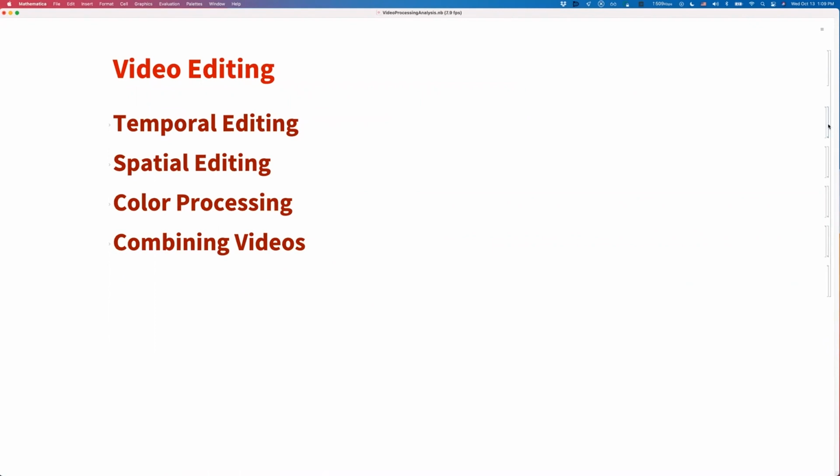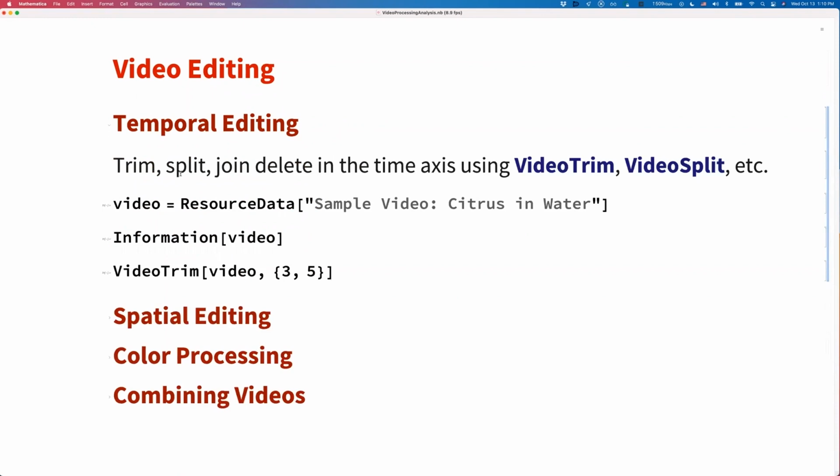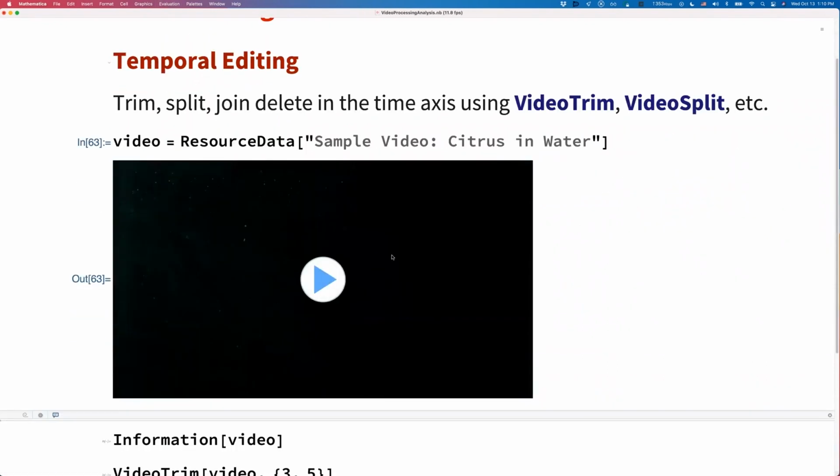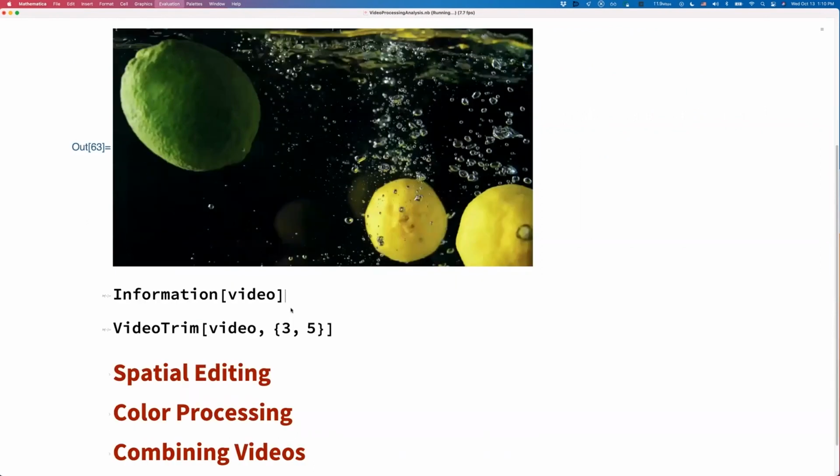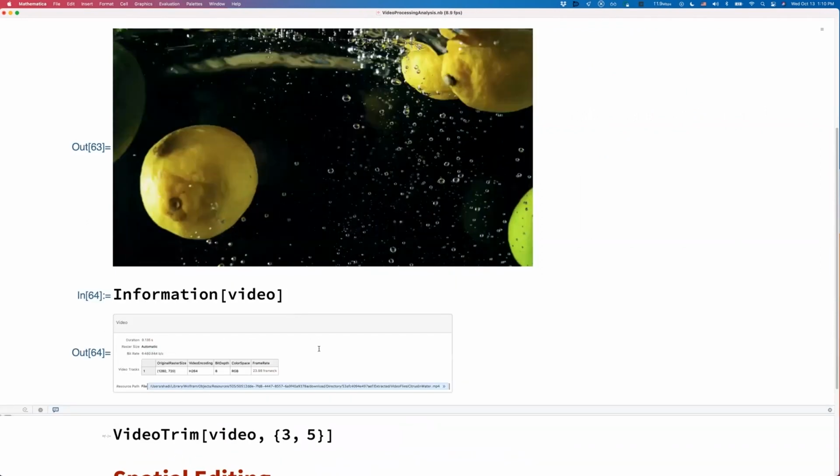What is available to us in the Wolfram Language as far as video editing? In the first version, we added a handful of functions like video trim, video split, video join, mostly things that are editing video over time. So here, looking at the citrus in the water video that I showed earlier, this is, I think, about 13, 14 seconds of a video. Let's look at its information, 9 seconds.